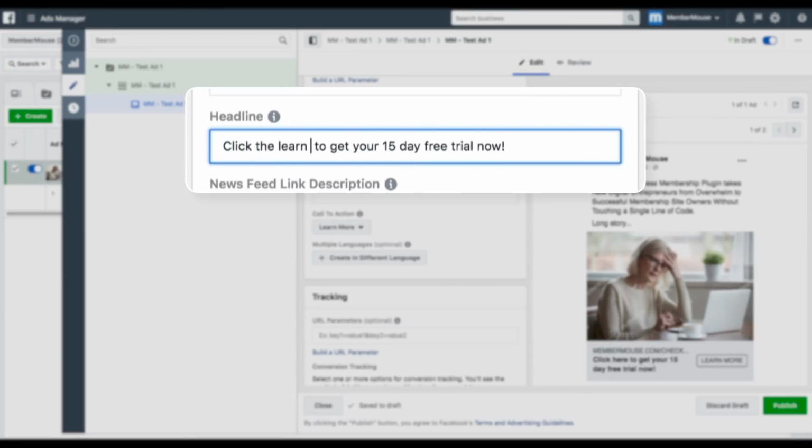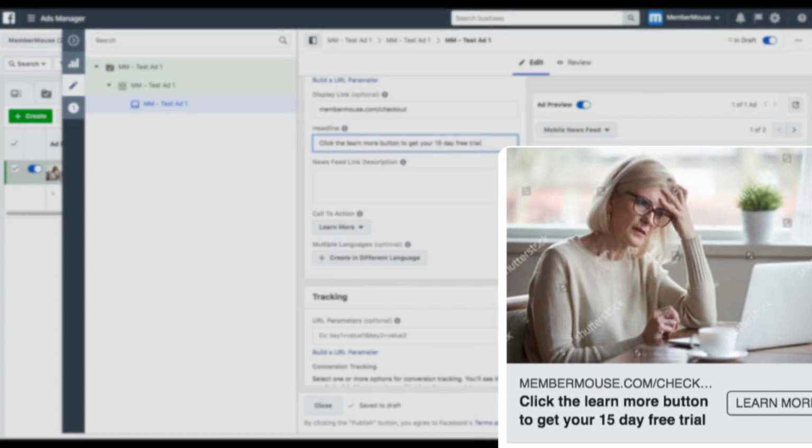And you want to play with this text. You want to make sure you get the most text you can. Utilize this real estate because it's bold text. There's not much bold inside of the Facebook timeline, so it really stands out. So you can see right here, click the Learn More button to get your 15-day free trial. Perfect. Fits perfect. Looks great.